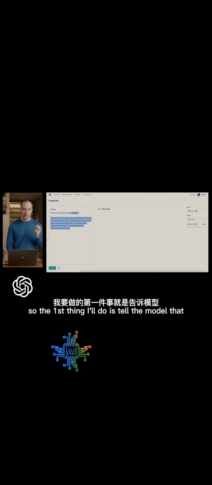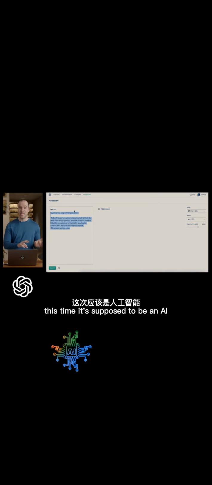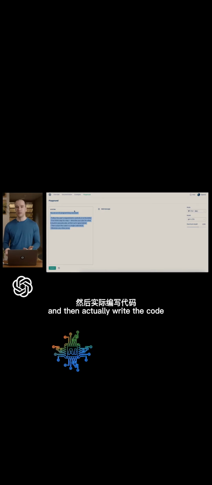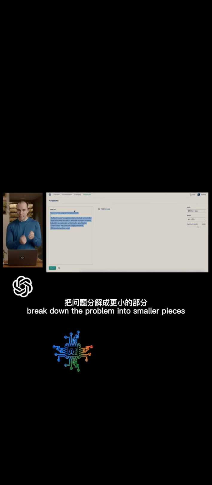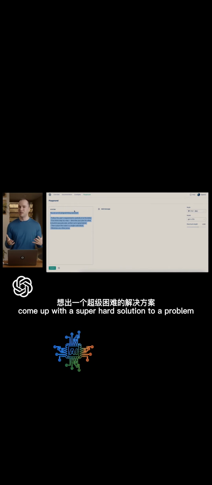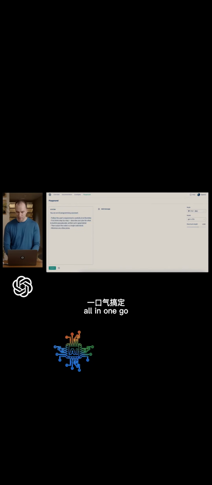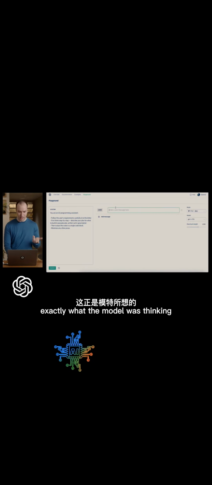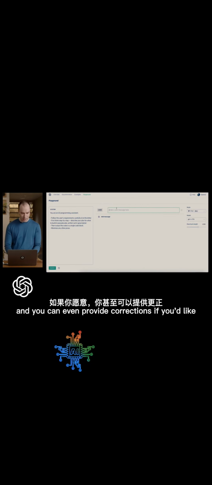So the first thing I'll do is tell the model that this time it's supposed to be an AI programming assistant. Its job is to write things out in pseudocode first, and then actually write the code. And this approach is very helpful to let the model break down the problem into smaller pieces. And then that way, you're not kind of asking it to just come up with a super hard solution to a problem all in one go. It also makes it very interpretable because you can see exactly what the model was thinking, and you can even provide corrections if you'd like.